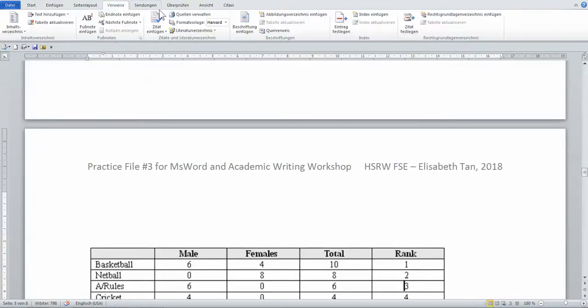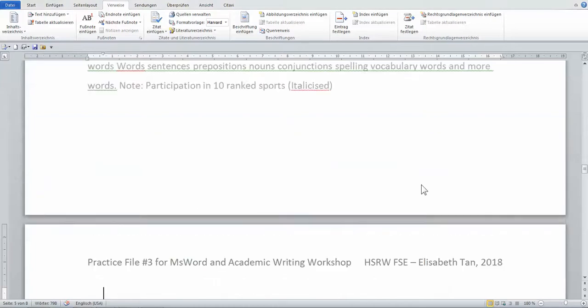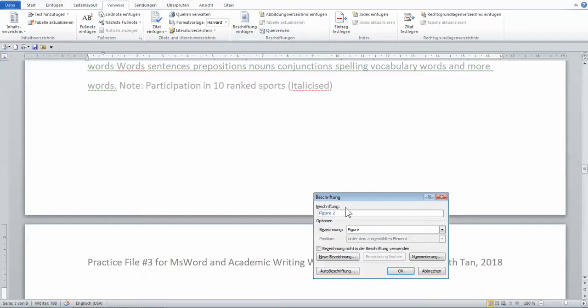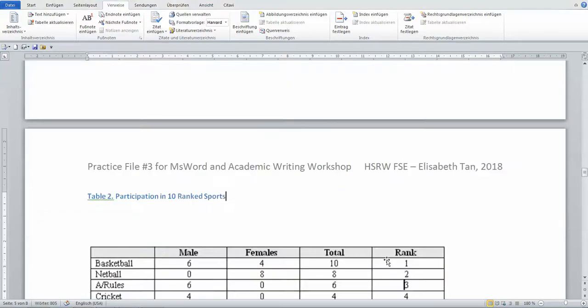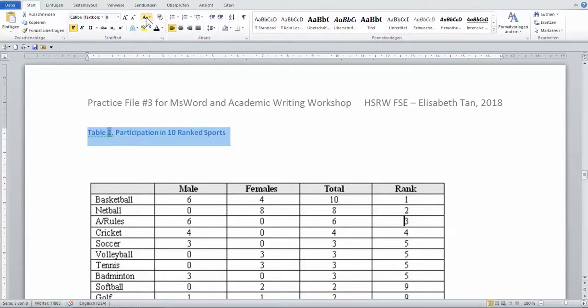Go to the reference tab. I need to move this up a little bit because my title is right here. Okay, so this is the table. Choose table. Type in the caption and it's okay. Then you can change it.